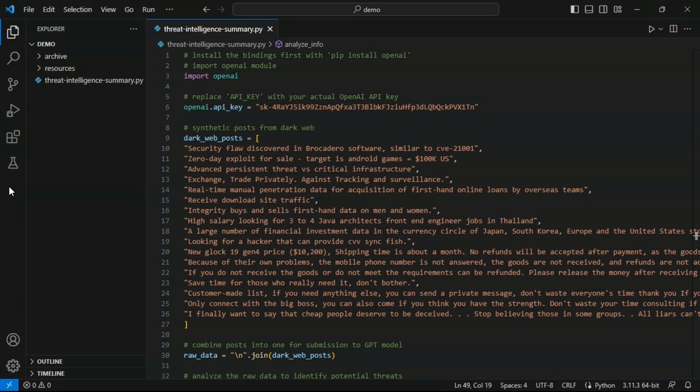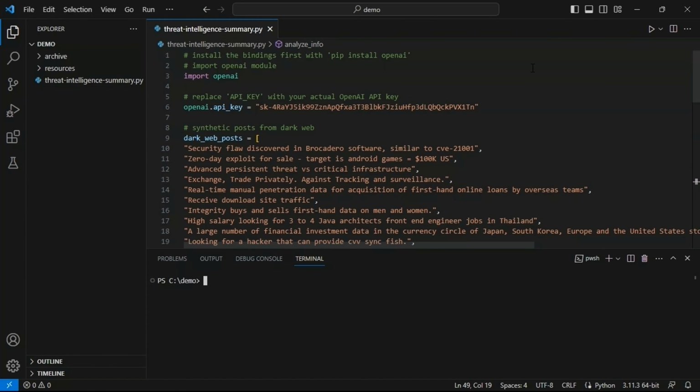This code is a Python script that interacts with the OpenAI API to generate text using the GPT 3.5 model. It defines a function called AnalyzeInfo that takes raw data as input and returns a response generated by the GPT 3.5 model. Okay, so let's explore the code. Starting on line 3, I import the OpenAI Python module. Now, as the comment on line 1 states, in order to do this, first you need to install the bindings with pip install OpenAI. So I'll press Control backtick to open a terminal below the code, and down in terminal, I would type pip install OpenAI, and that would install the OpenAI bindings.